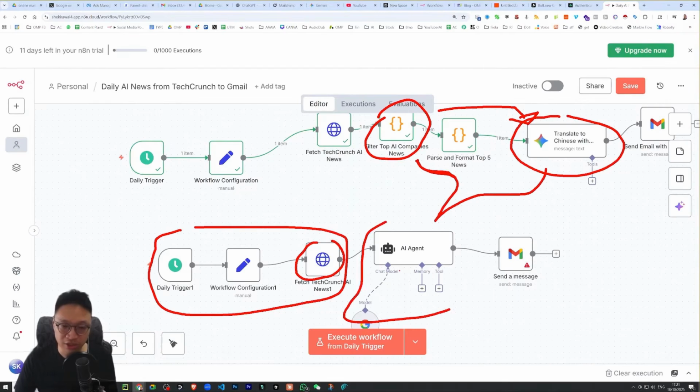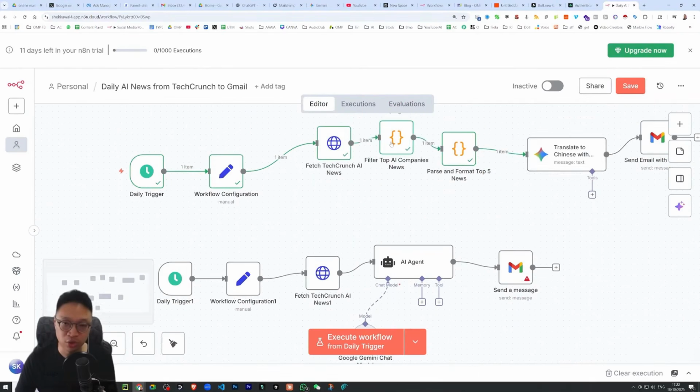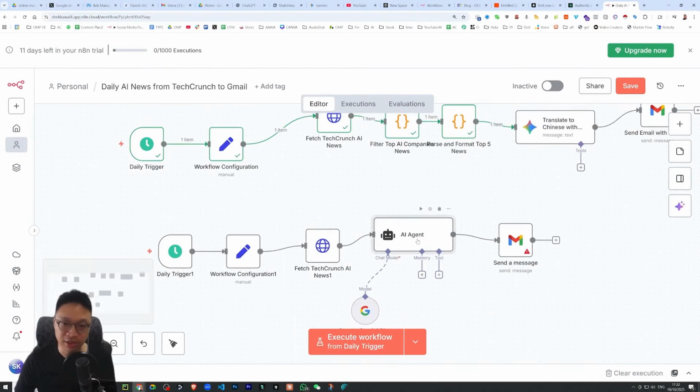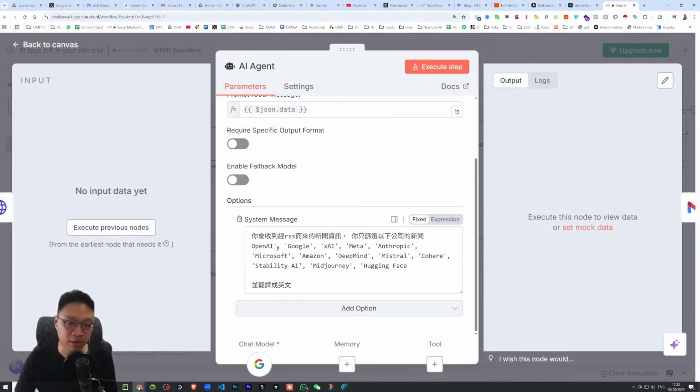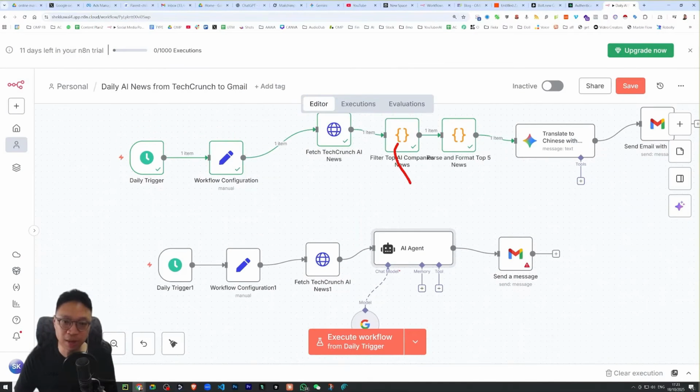Now, when I open the system prompt for this AI agent, why is it able to handle these 2 important tasks? In the system prompt, I tell it the following. First, you'll receive news information coming in via RSS feeds. Then, you need to carefully filter out news related to the following companies, and after that, translate it into Chinese. Then, output it as an HTML value, which will be used in the next step for sending Gmail messages. Here, I've combined the steps that required both coding and translation into a single step called the AI agent.